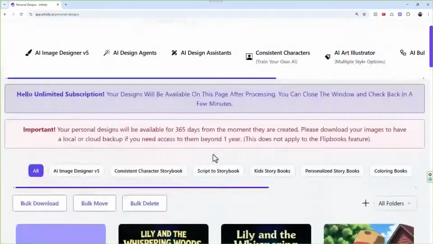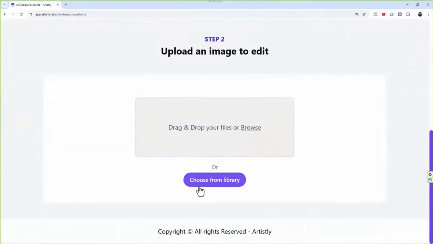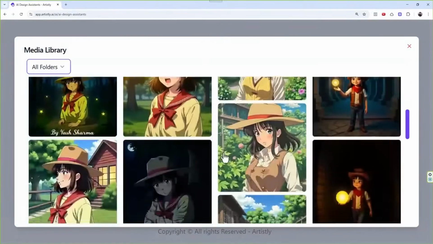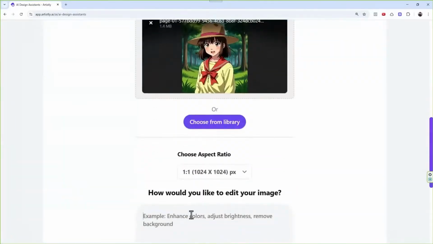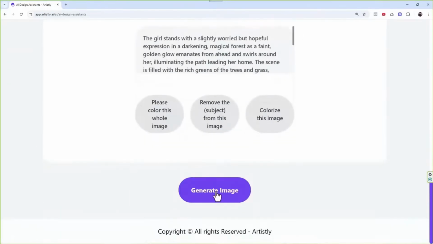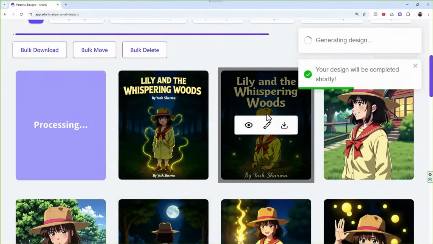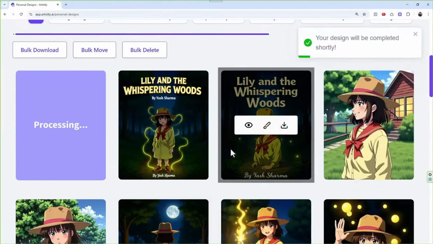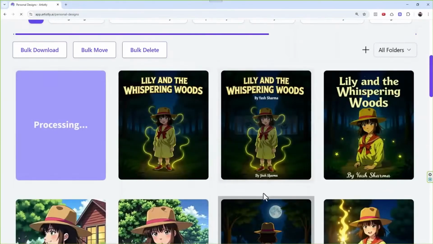So let's go to Design Assistant, Photo Editor. I want to pick the character. Always go with full body shots so the AI can understand. 4:5, and generate. And it should do the job. And okay, are the images done? Yes, let's see. I'm just going to refresh it. All right, there you go.